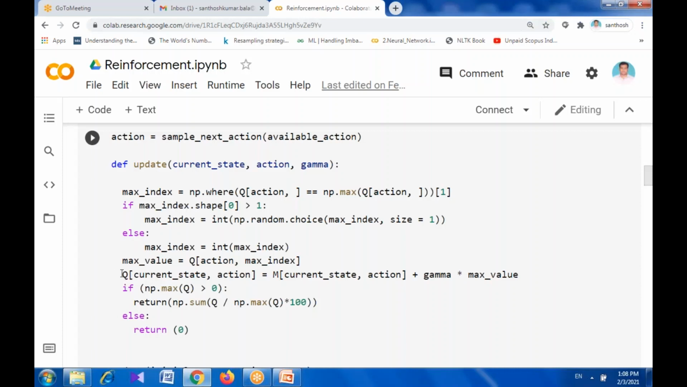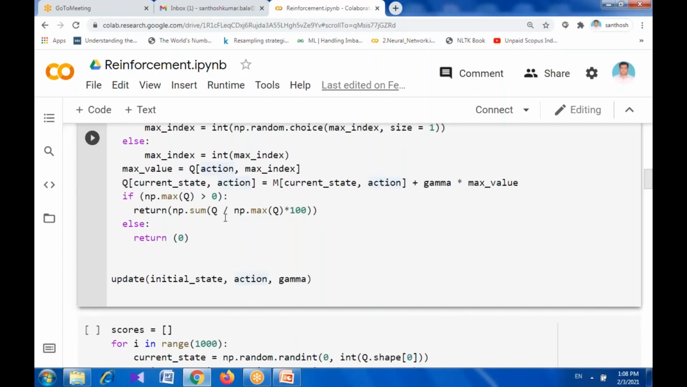So now you are employing the equation which you have seen in theory: Q of current state comma action equal to reward of that state comma action plus gamma, that is the discount factor, into max of all positive states comma value. That is nothing but what we are storing here in the max value. The same thing is applied here, and whenever you are getting the value greater than 0, I told you we'll be dividing it. In the previous example, you have seen the maximum value attained is 500. So you are dividing each value by 500 and multiplying by 100. The same process is done here. Right? So that method is called and the same procedure is done.